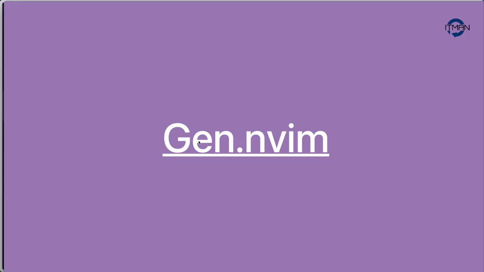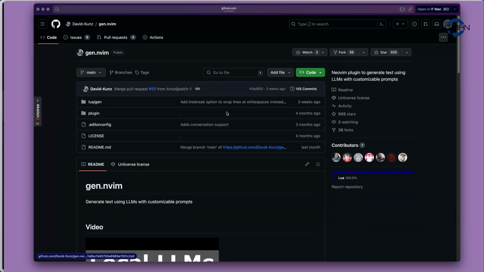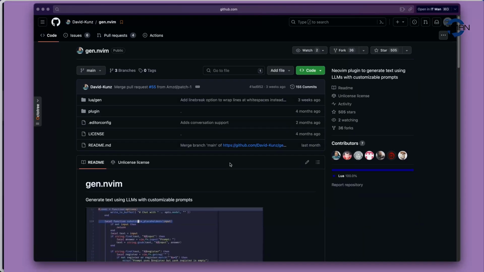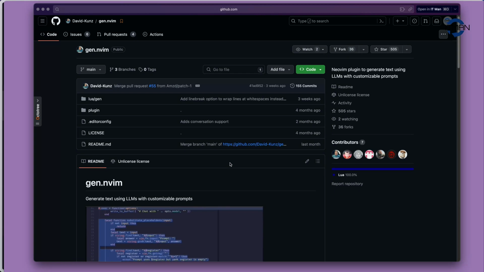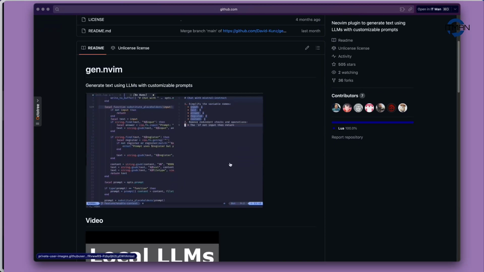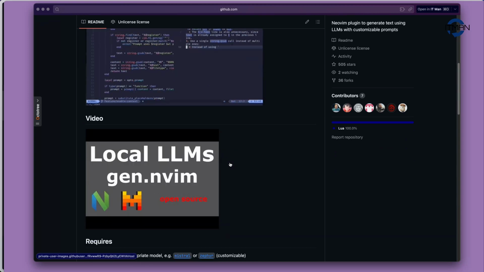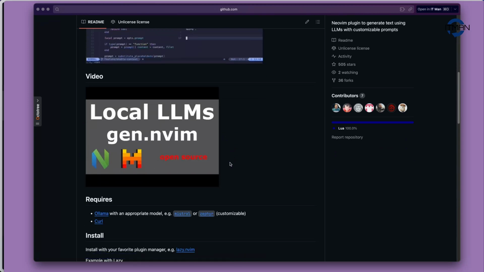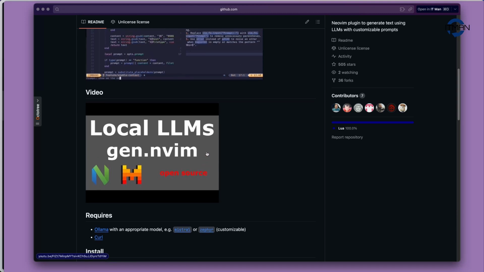And now let's talk about the plugin itself. I found it recently, and I think this is very good and easy to customize for your Neovim. And the first thing, the owner has a video on YouTube. If you want to check it out, go watch it and give him a thumbs up.